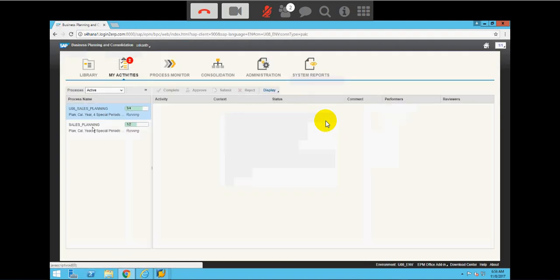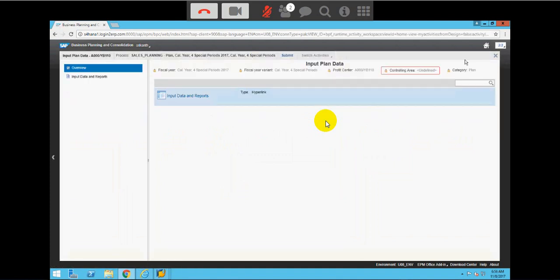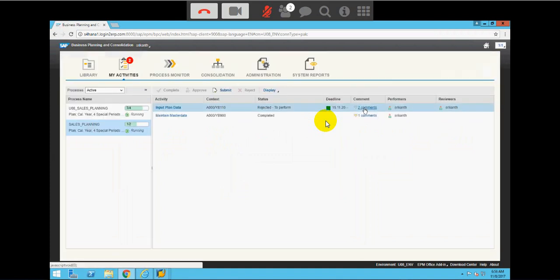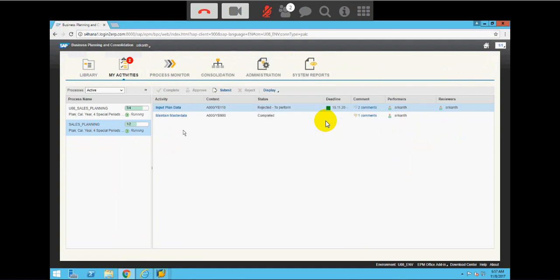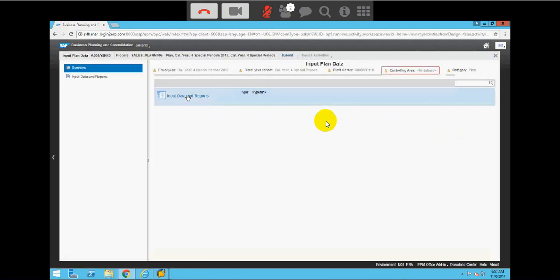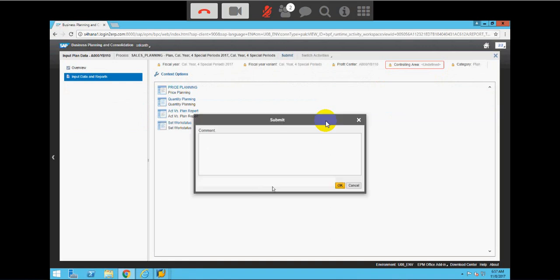So here again, my activity is showing activity rejected. The input plan is rejected to perform again. So then he will come. He can also check the comment, right? So why he rejected? He rejected because of change values in February 2017. They might have some conversion or whatever. He will open this one, input data, change as per his listing, submit it. Changed and submitting again.